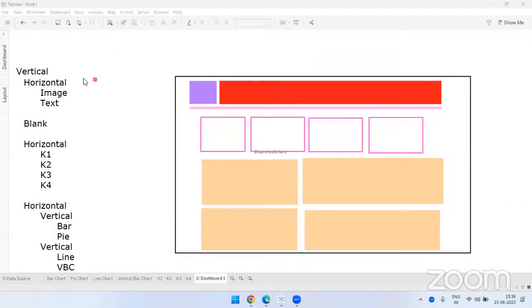So I hope you might have understood this. You can also take a snap of it so that when you create a dashboard, it will be very simple for you to design. Now this is called an item hierarchy. In this hierarchy, I want to design the dashboard.